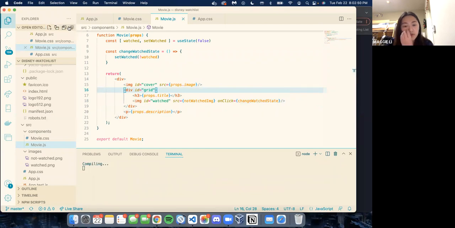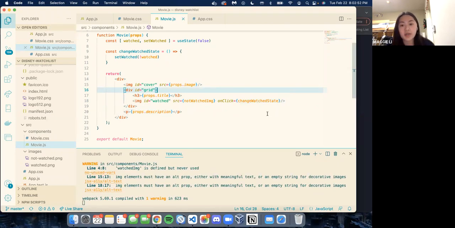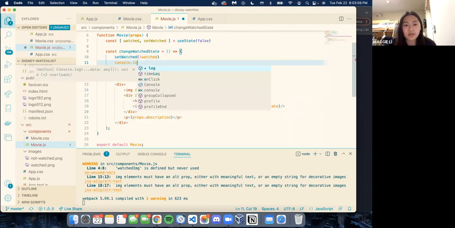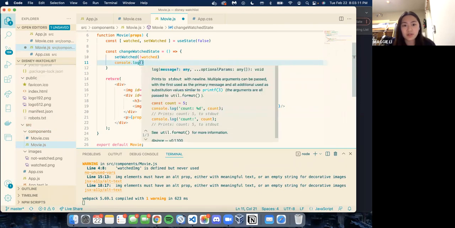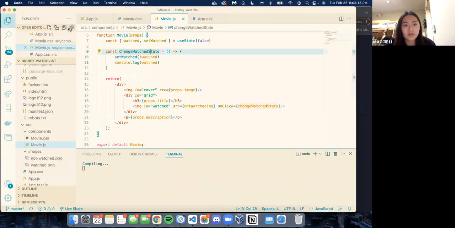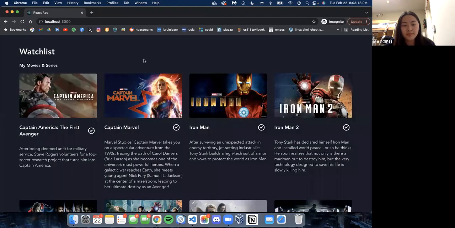Okay, so right now, what should happen when we click the image is that the state should change. The image shouldn't change yet because we haven't written anything that would make it do that, but we can check whether the state has changed by perhaps console.logging the state every time this function is called. So let's do that, and we can see if our state is actually changing.